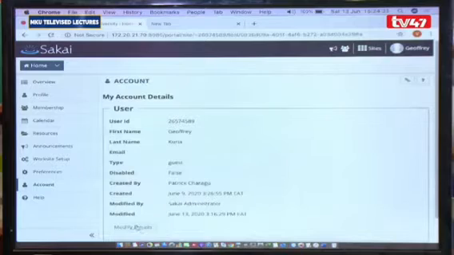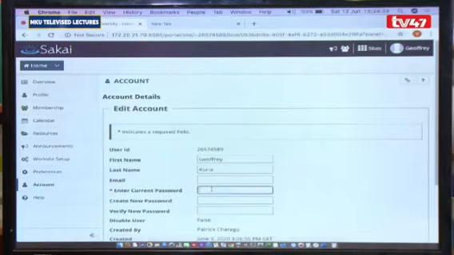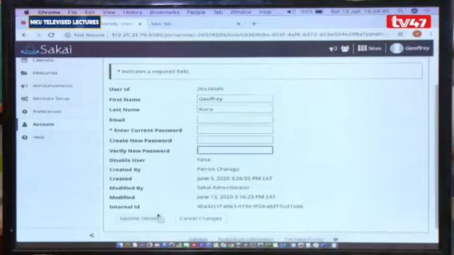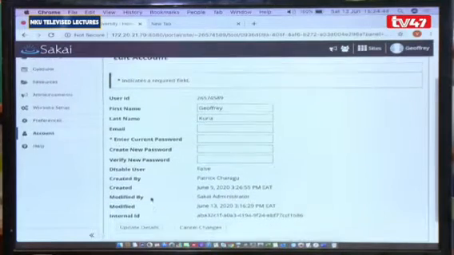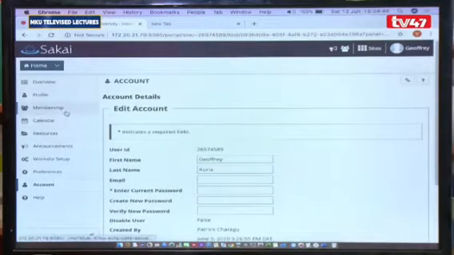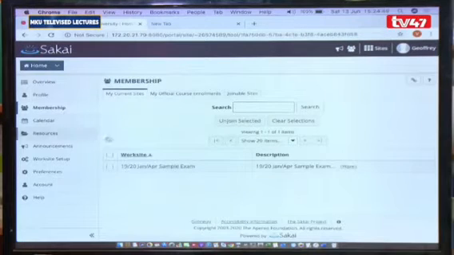Account and clicking modify details, enter the current password, enter the new password, and verify. Then click on update. Once that has been done, the student can now proceed to membership. Under membership, they'll get a list of units on offer which they registered for in the previous semester, and an additional one worksite which is named January-April sample exam for practice.